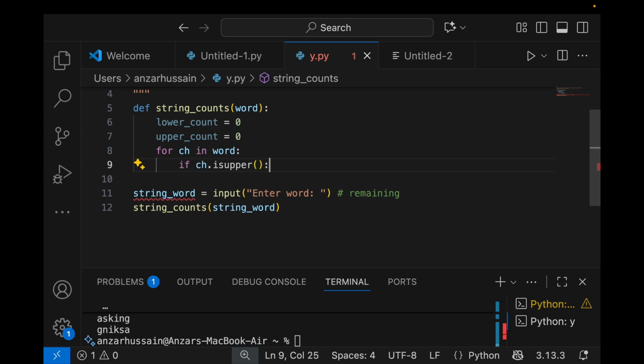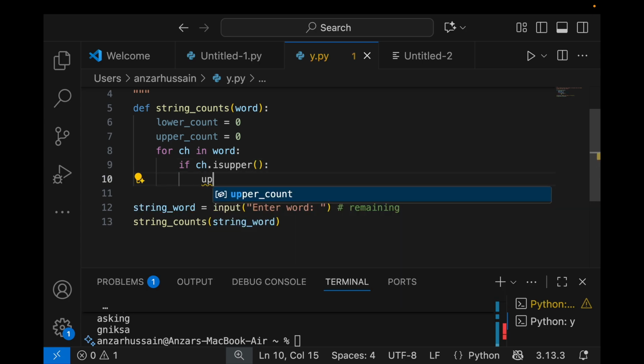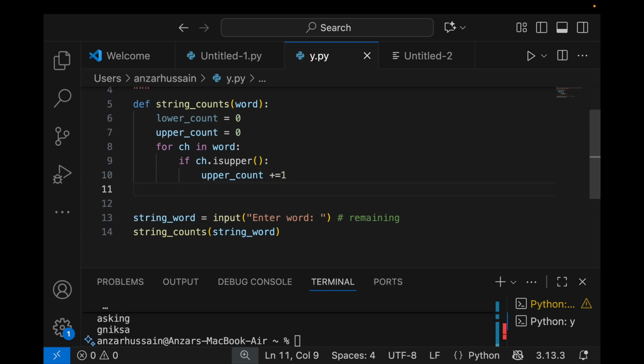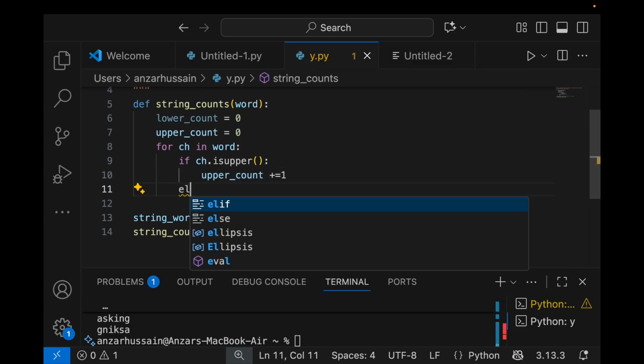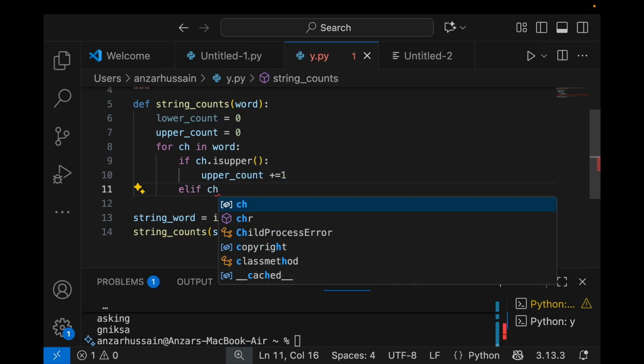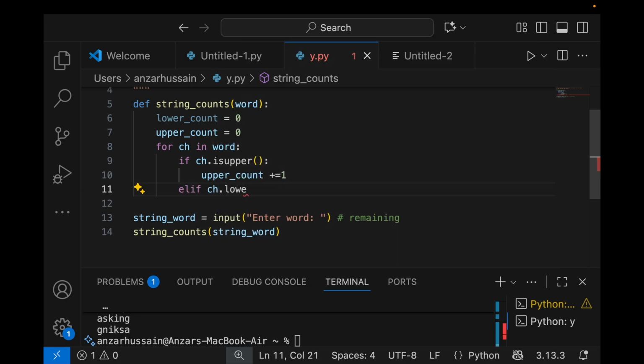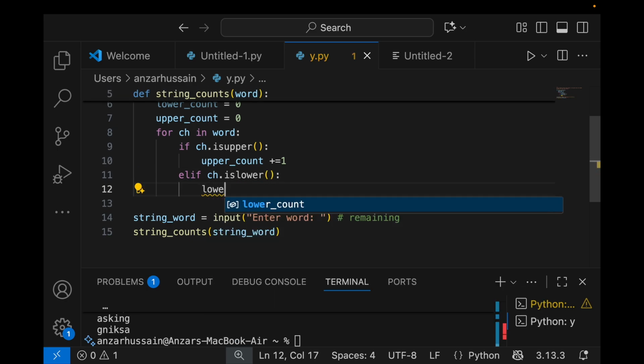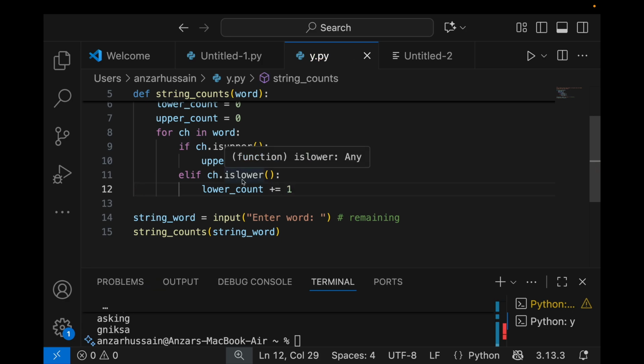If it is upper, what I will do is say upper count plus equal to 1, right? And I will keep elif here. Why am I keeping elif? I will tell you why. I will say elif ch.islower(), is lower, right? If it is lower, what I will say is lower count plus equal to 1, right? Everyone understood here? That's it.